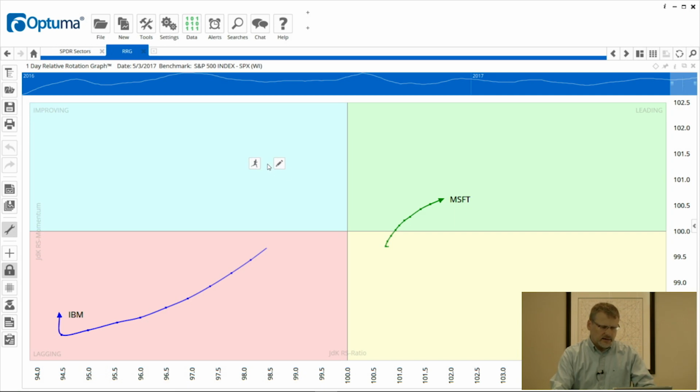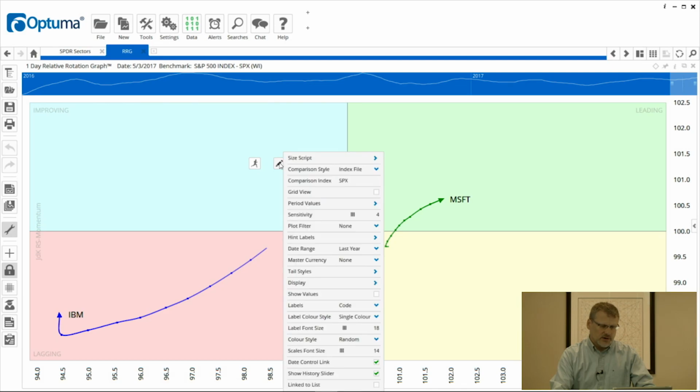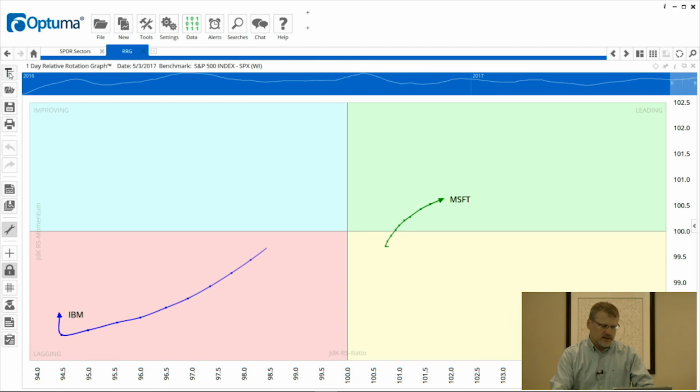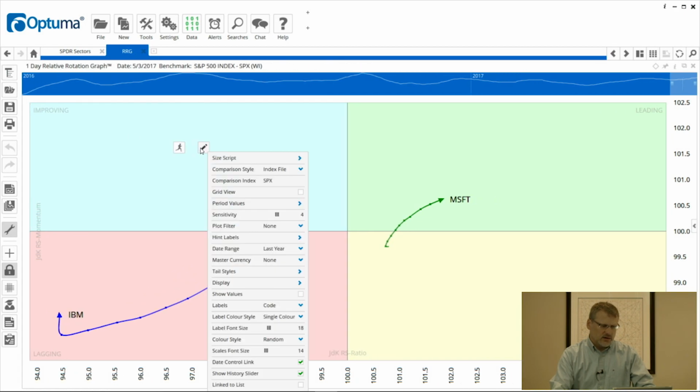When we right-click on the chart, again, we have the right-click menu for the tools, for the actions and properties. So we click on the pencil to get the properties. This is the same as the panel on the left-hand side of the chart, which again I had rolled away. But we can look at the properties by right-clicking and going to the pencil. The most important one here is the comparison index. As I said, this will automatically be set to the country index.